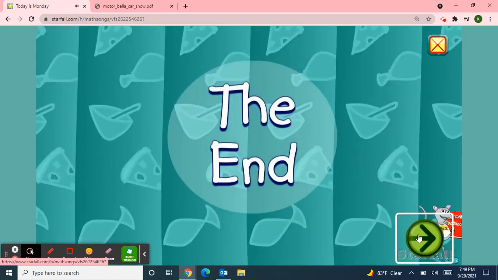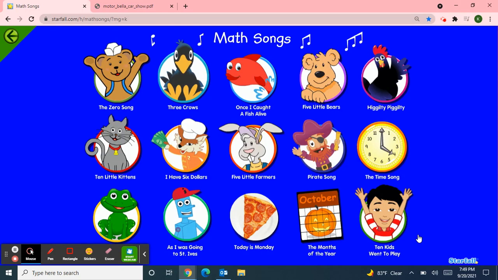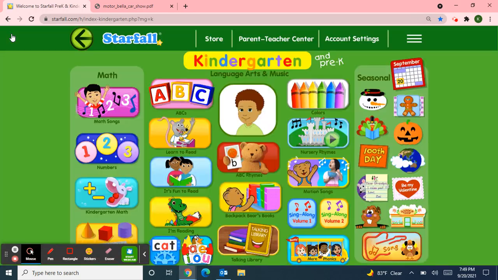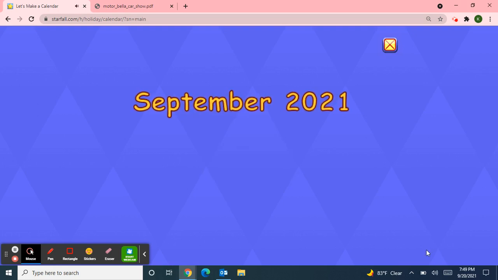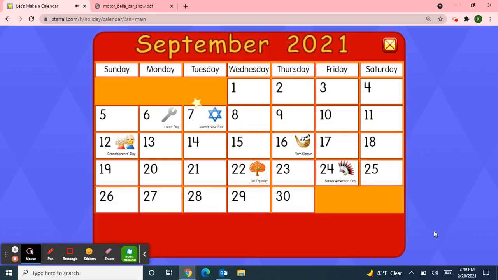Next, I'll use Starfall for our calendar activity. So I'll move over to the September calendar. It's September 2021. Let's make a calendar. First, let's start with the days of the week. Sunday, Monday, Tuesday, Wednesday, Thursday, Friday, Saturday.